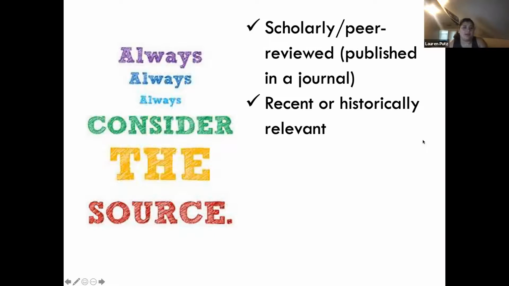Make sure that it is recent or historically relevant. So picking an article about vaccine effectiveness from 1975 might not be as relevant as something that you may see now about vaccine effectiveness from like 2020. So make sure that you're looking at those dates when you are doing your research.